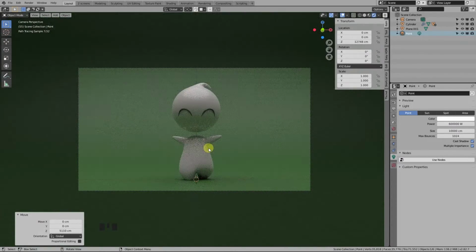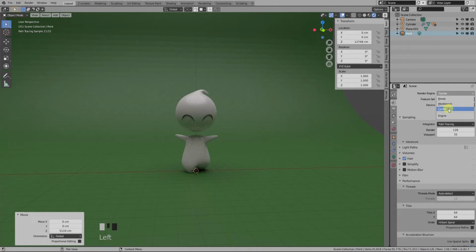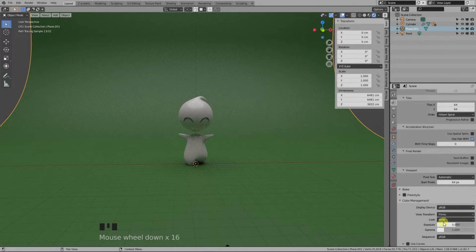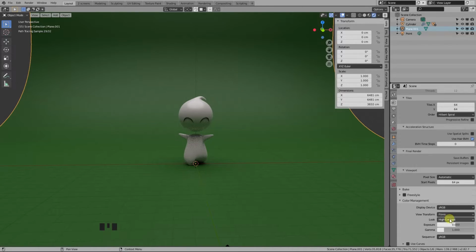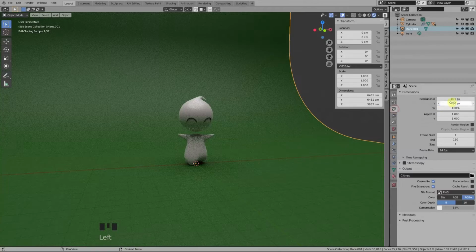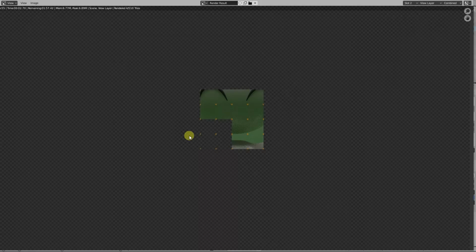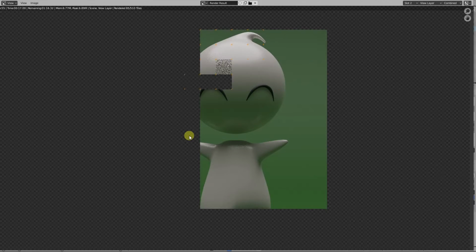Before we render the image, we need to go into the Render Properties panel and here select Cycles as our render engine. We are using Cycles since it gives us the most realistic result. Another thing I like to do is to go here under Color Management and set the look to High Contrast. Then just set your resolution here and now it's time to press F12 to render the image. The end.